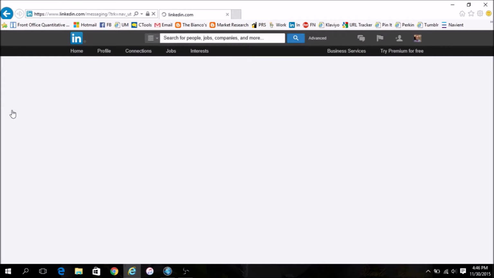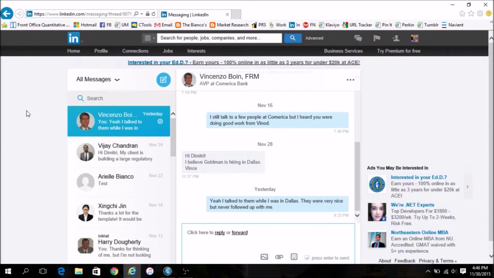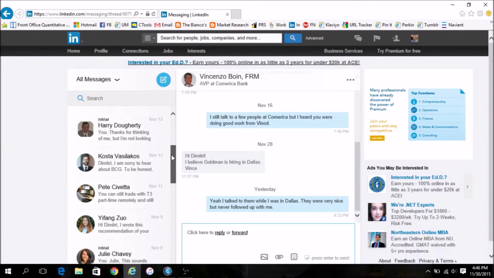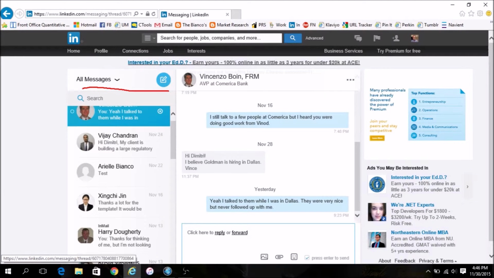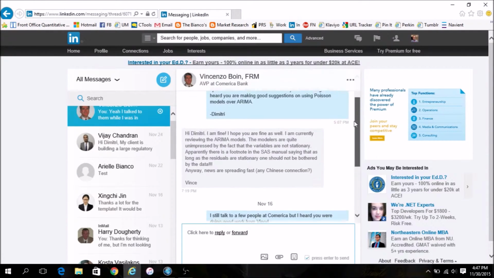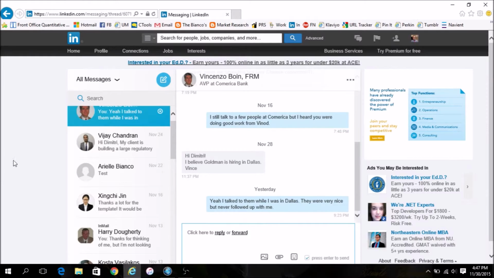The message center is pretty intuitive. It gives you a list of all your messages here on the side. There's a little X next to it if you'd like to delete the message. It tells you the dates, gives you a whole feed of the conversations you've had.